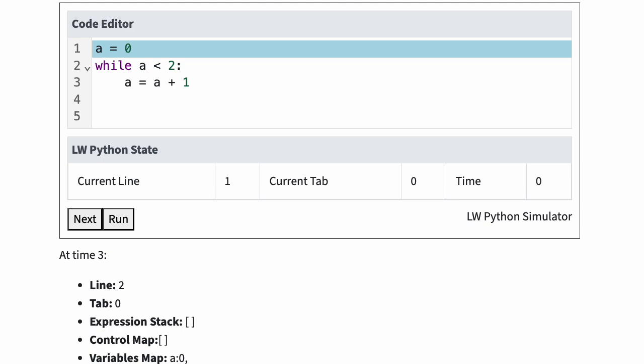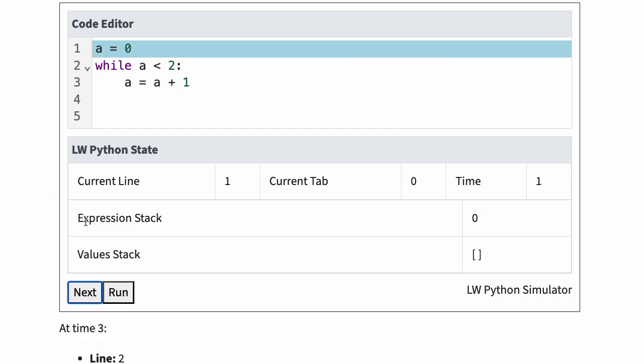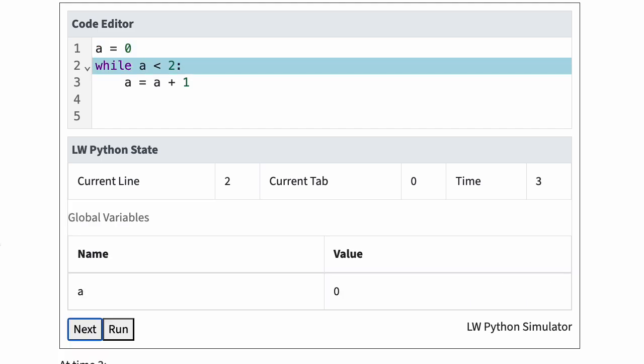Let's walk through this program and see how the Python state changes. First, Python stores 0 in variable a. At time 3, the current line is 2, the current tab is 0, and the variables map contains one entry, a: 0. The statement at line 2 tab 0 is while a is less than 2. Python first evaluates the while test a is less than 2.